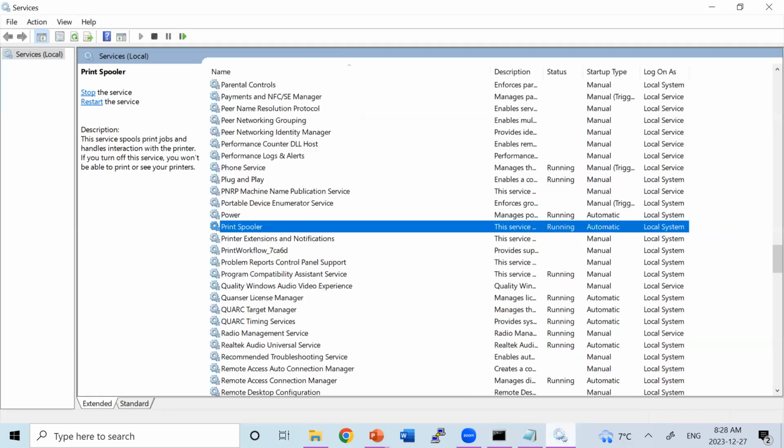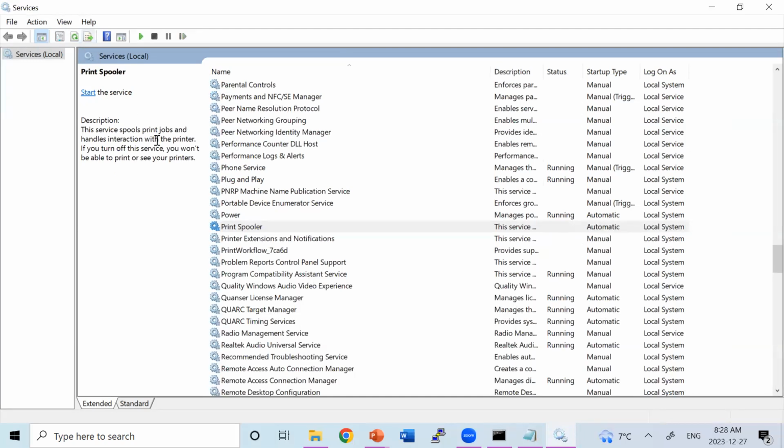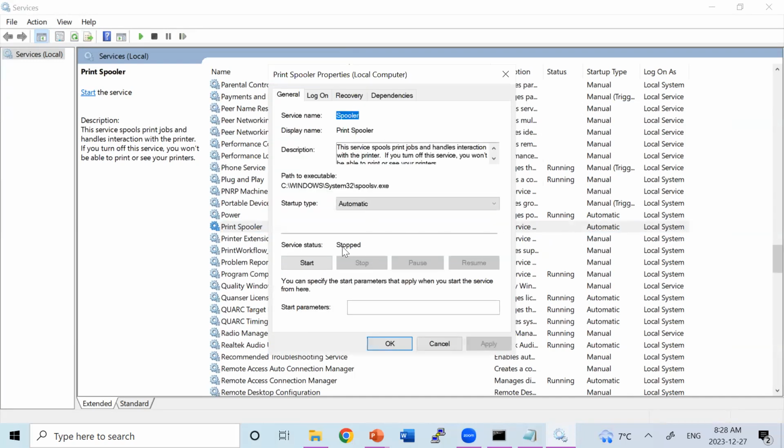So if I go here and do a refresh, right click or the refresh button here, you can see the print spooler is now stopped. Before it was running. Look, it is now stopped, as you can see, status equal to stopped, because I did it from the command prompt.